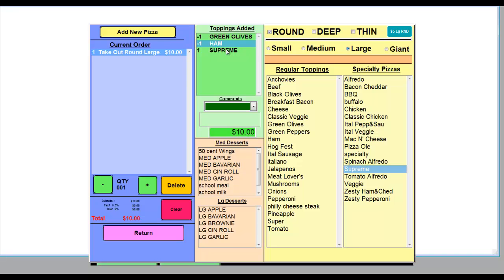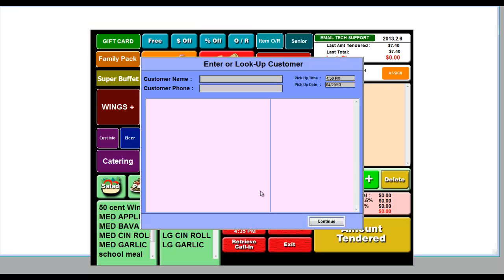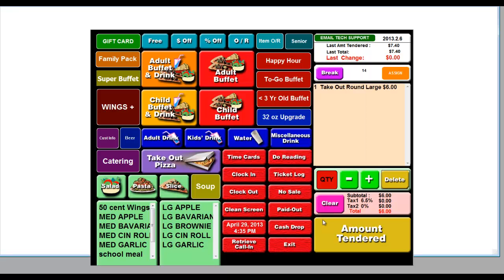Also, to remove toppings, just press the name of the topping to get rid of it. Then to save the order, just press return, and you'll be prompted for the customer's information. So let's just go ahead and put in the information, and there you go. Now you have a takeout order to ring up.